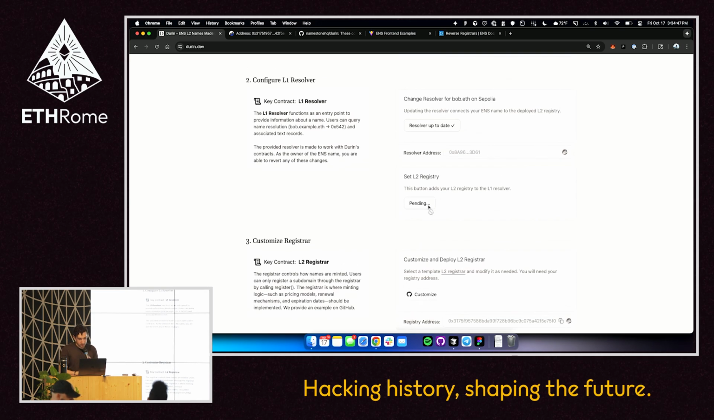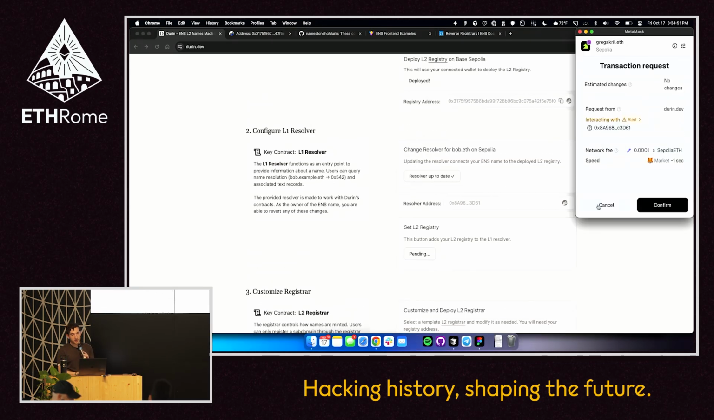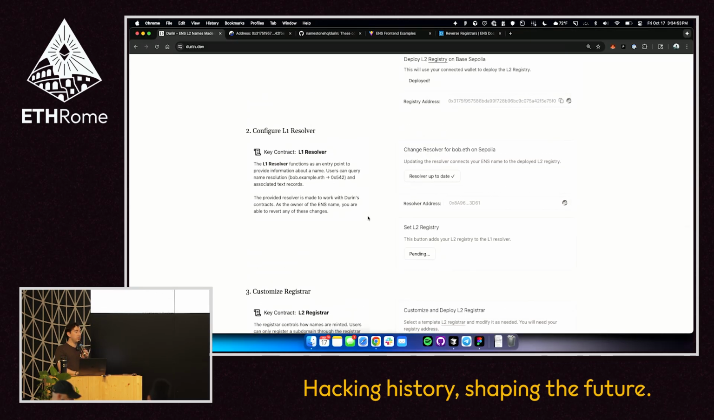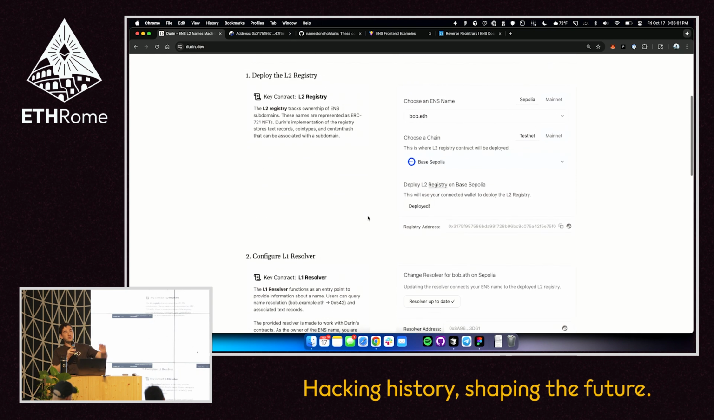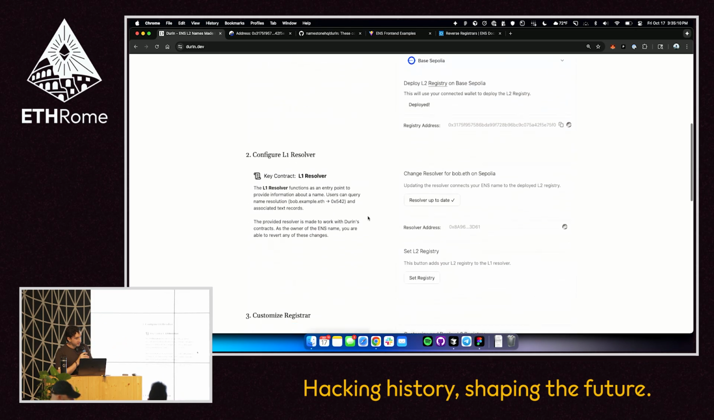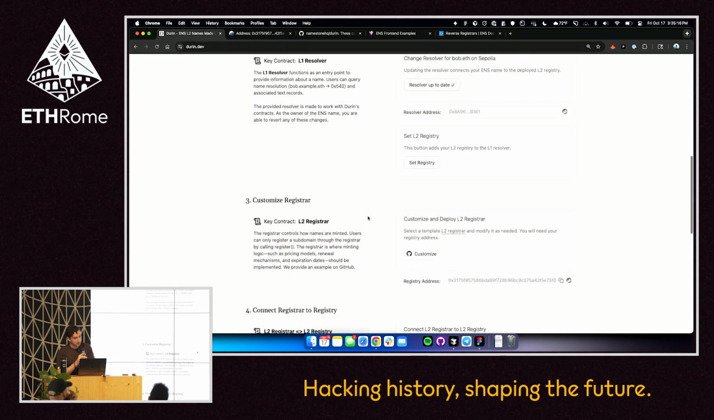From here, what we have to do is set the target registry address. And so we'll wait for a second as this comes back. OK, nice. And what we've done so far is first we have bob.eth, right? And then we deploy basically the contract that will store all the data for the subdomains under bob.eth. In the second step, we are connecting that new contract on L2 to bob.eth on L1.